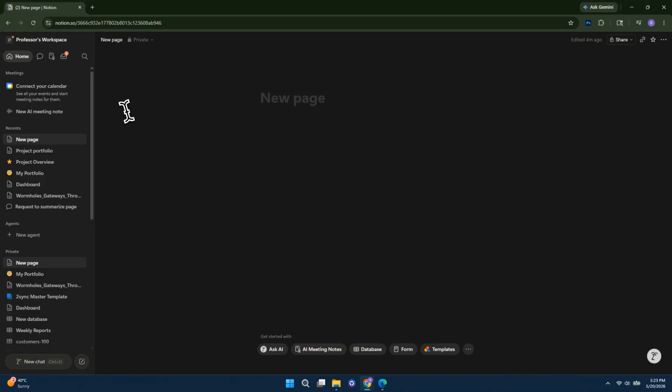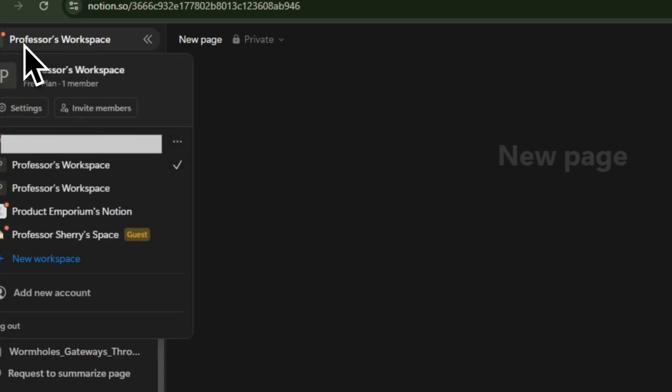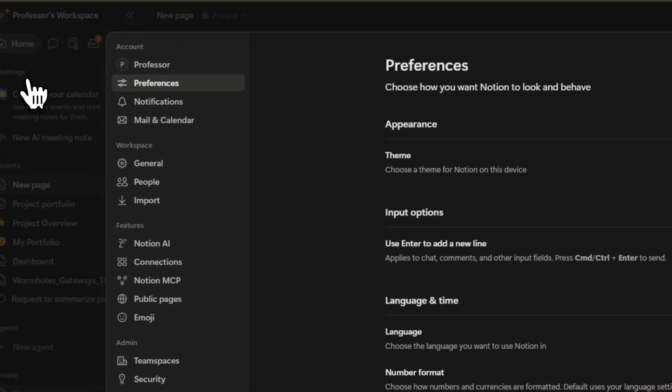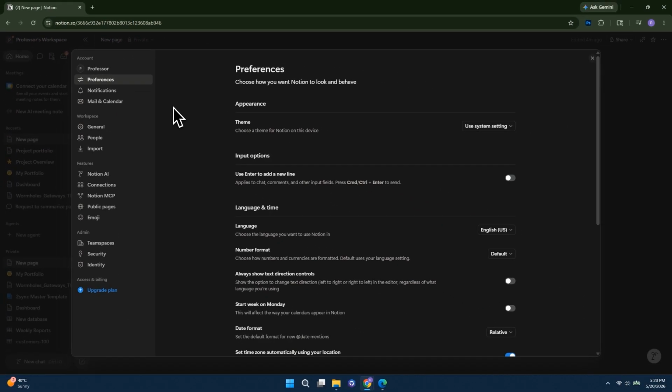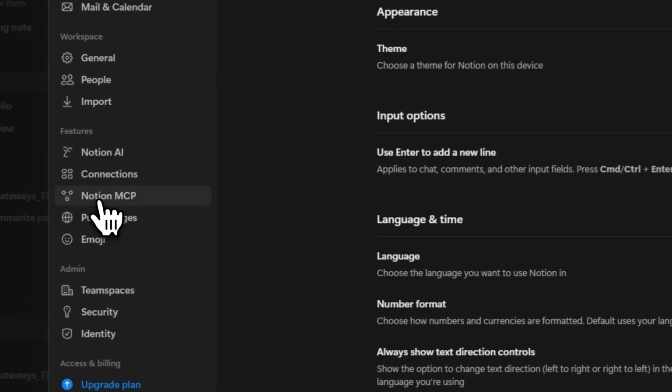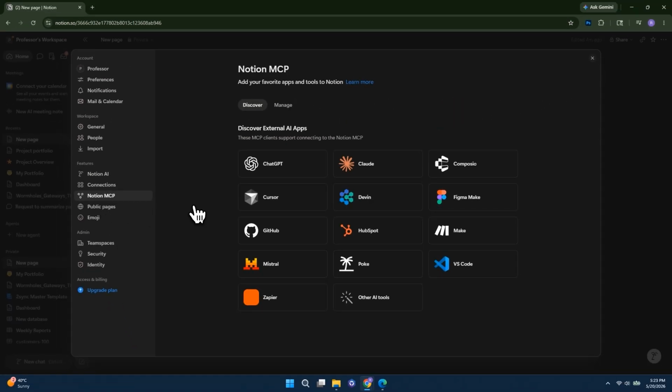Next, look at the left side of the screen and click on your workspace. Scroll down and select Settings. Inside the Settings window, look for the Notion MCP section and open it. After opening this section, now browse the available integrations and locate ChatGPT.